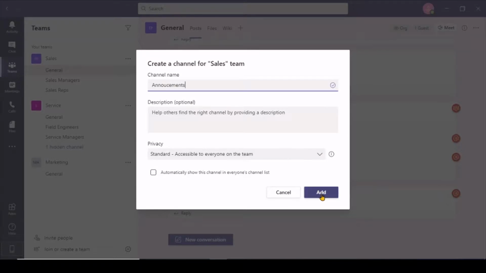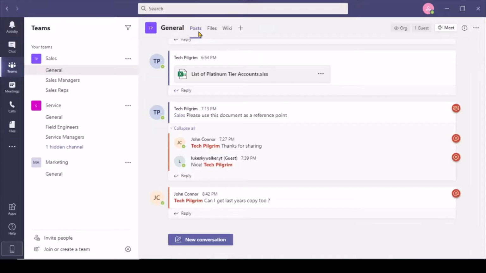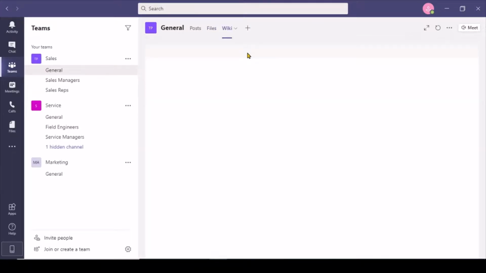We have an option to get a URL for this team, make modifications to the team, delete it, or hide it. On the top, we have the Posts tab, which is the current tab we are in. Beside Posts, we have Files, which lists all the documents shared in this channel. We have a Wiki tab too, which can be utilized to create an informational page for the channel.